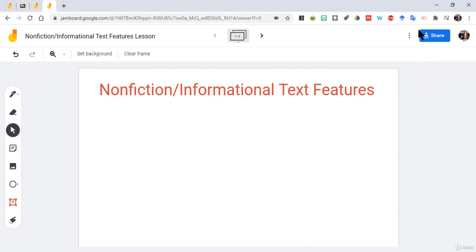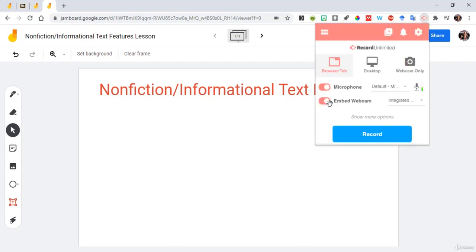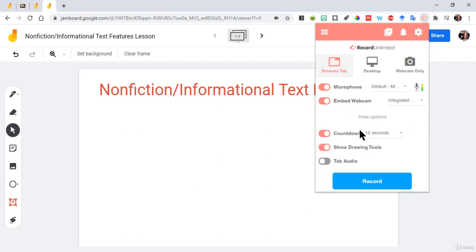For this video, I'm going to use a feature that I haven't used in our previous lessons, embedding the webcam. So I'm just going to go ahead and turn that on. I'm going to record the browser tab since I don't plan to leave this tab during this lesson. And I'm going to give myself a 10-second countdown just so that I can see what I look like in the webcam and have time to adjust. All right, I'm going to get started.